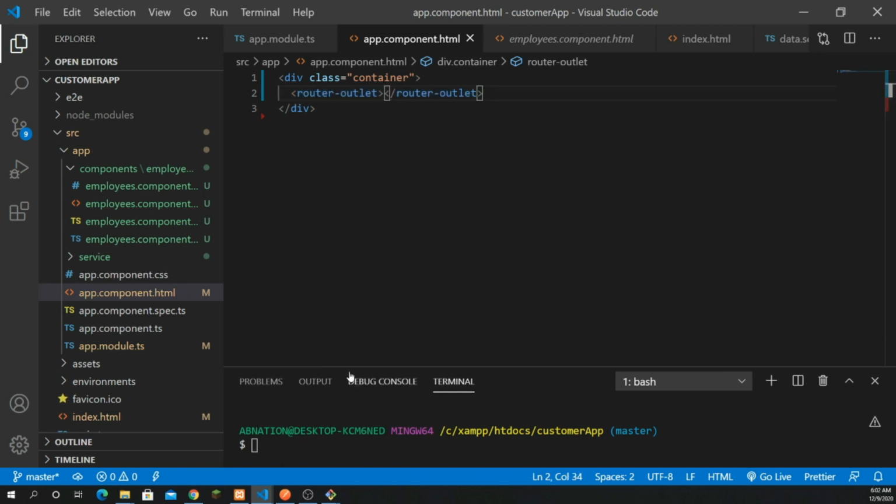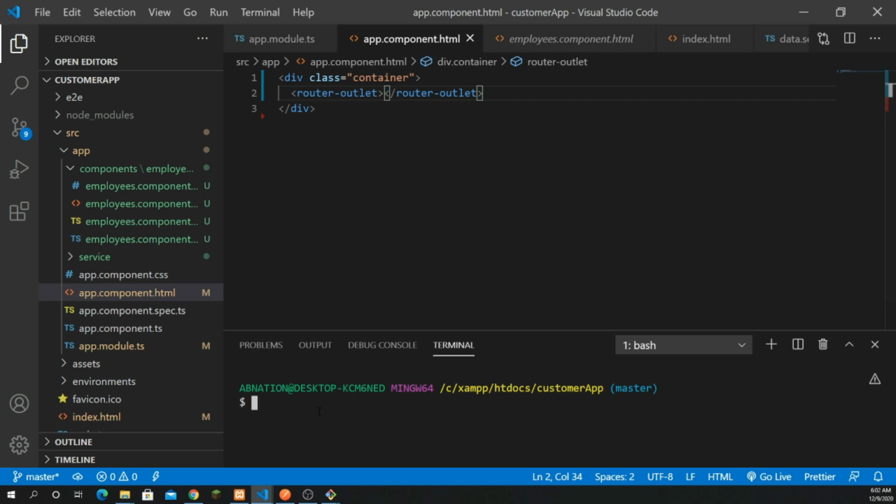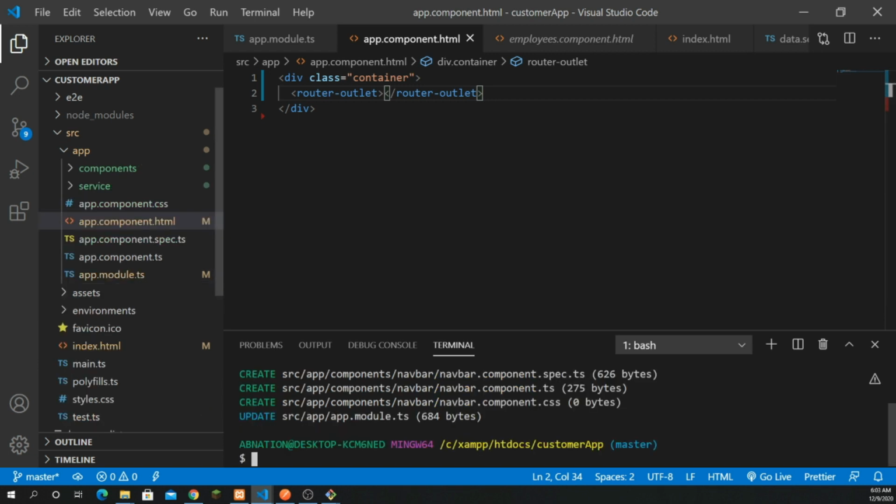Now I just need to create a navbar too. In order to create the navbar, you need to again create the component. So let's give it the name navbar, and this is going to create a navbar here. Okay, now we have our navbar component created.